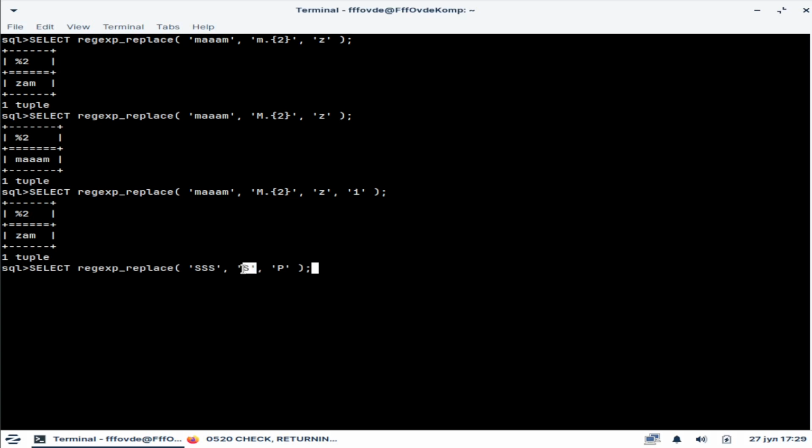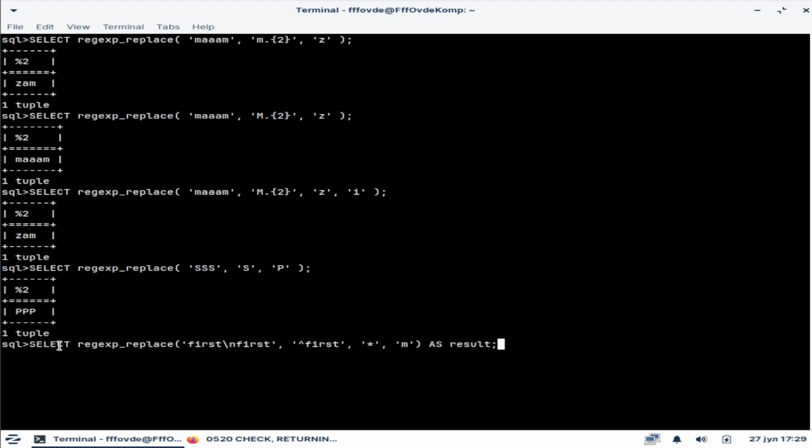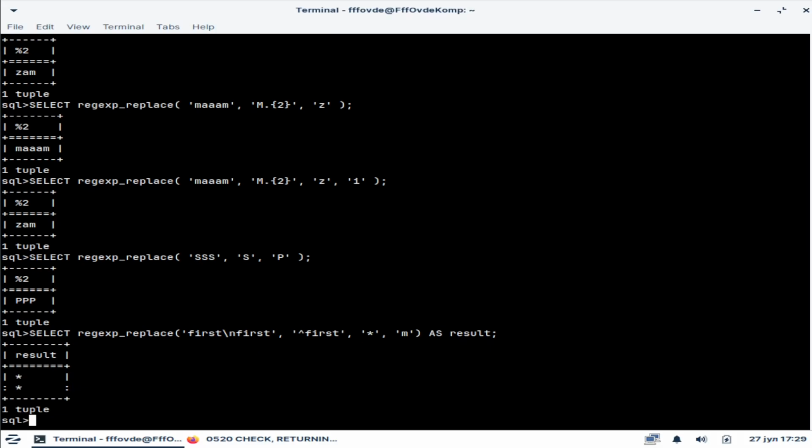Here we will replace S with P, but it will be replaced on every position, so we will get 3 P's. I will now show you what happens when we use modifier M. In that case, the start of each line will be treated the same as the start of a text. And here we have a line break. That means that here we have 2 lines, so the result will be 2 stars.